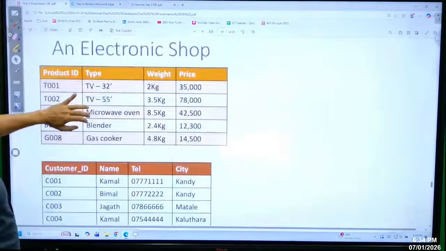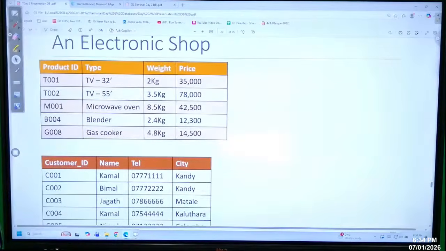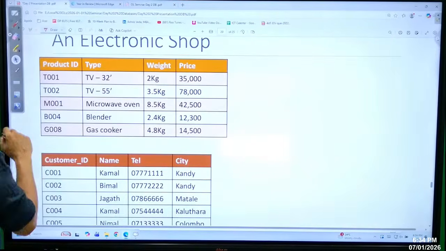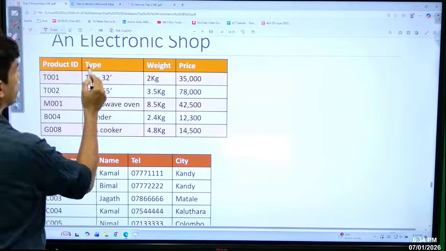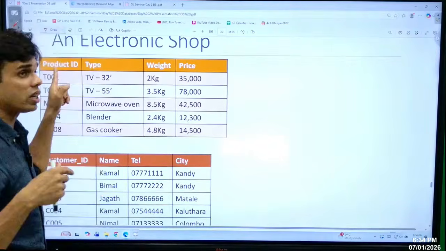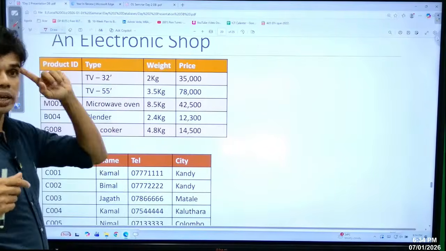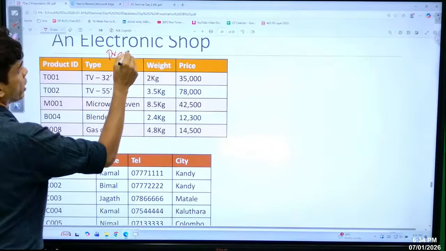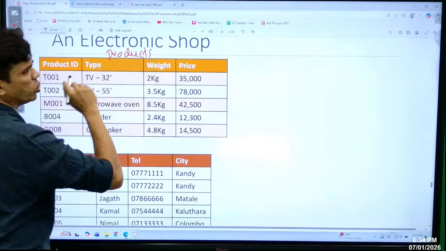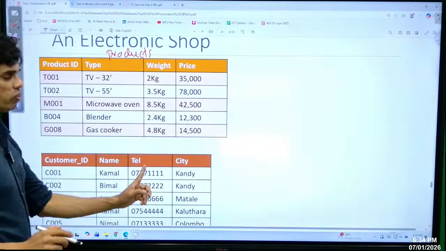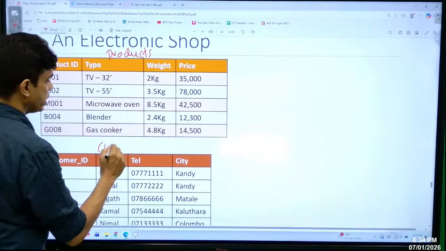This is another table set, an electronic shop. Now I will help you regarding the tables. Product ID is our primary key. Product ID, product type, weight and price. So this is the table called products, listing the products they sell. Then this is the customer ID, customer name, telephone, city. And what is this? This table is customer.